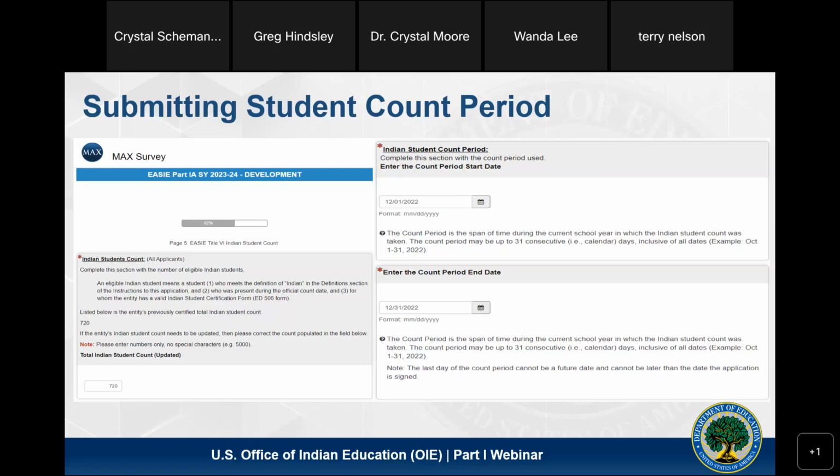They have a choice. Applicants must protect the privacy of all individual data collected and only report aggregated data to the secretary. Here is an example of the screen where applicants will be entering their student count as well as their count period, which can be from 1 through 31 consecutive days occurring before the end of EASIE Part I on March 10th, 2023. The count period is the duration of the time during the current school year in which the eligible Indian students enrolled in the LEA are counted to determine the applicant's funds for the formula grant program.